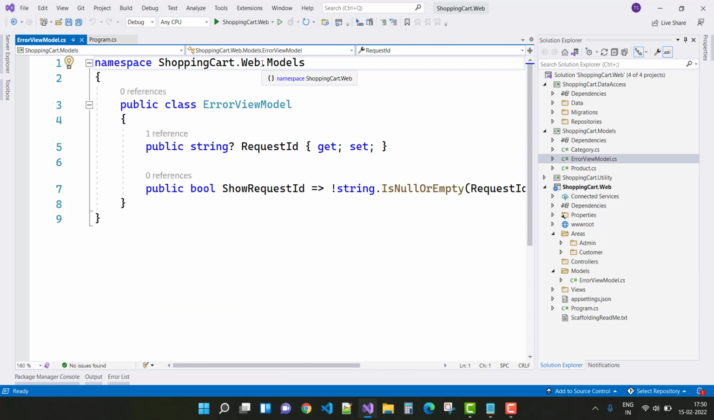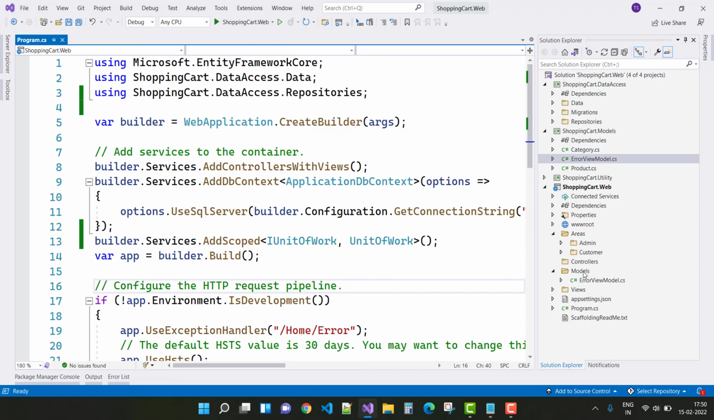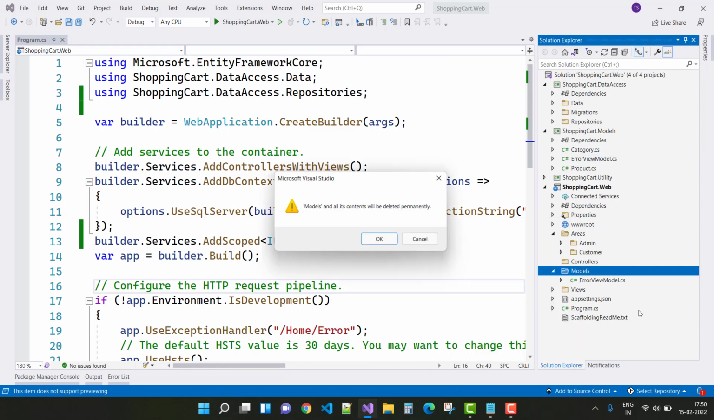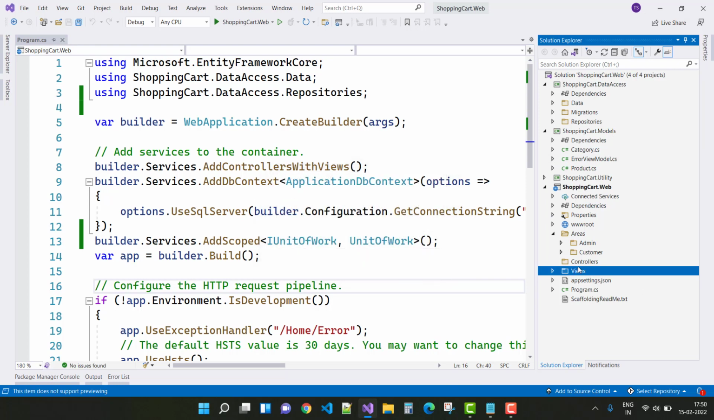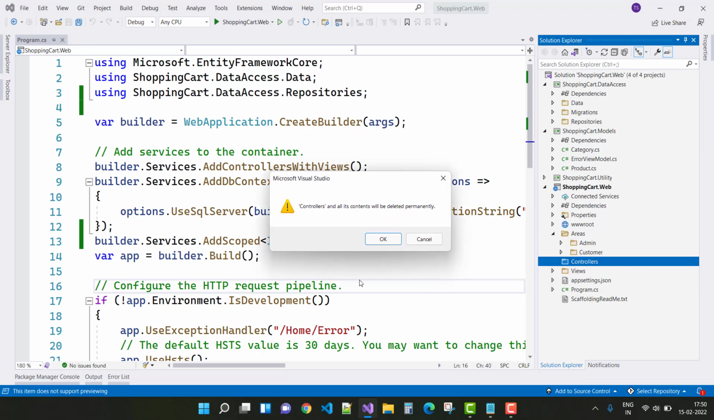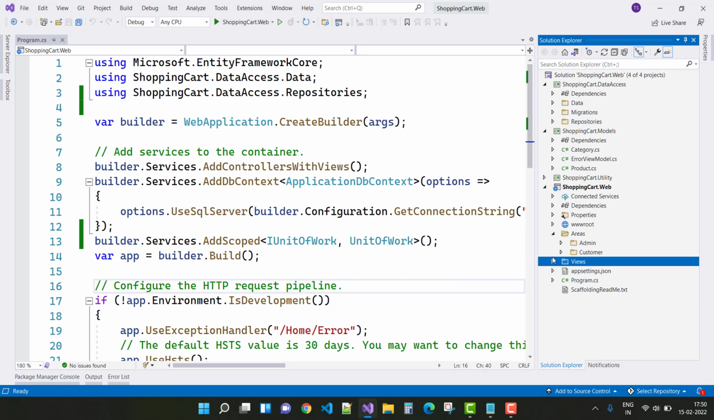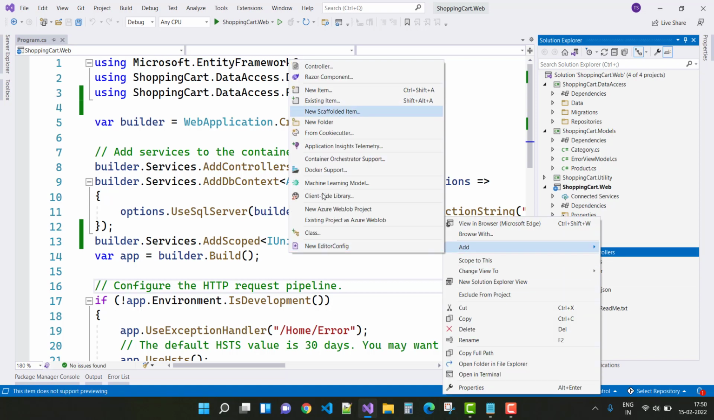There is the shopping cart dot models, shopping cart dot models. Okay, so resolve, and the models is also clear, so just delete it, and the controller is also deleted. Under the view we have shared folders. Okay, that's fine. In the admin area we have a category controller, so just add a new controller.